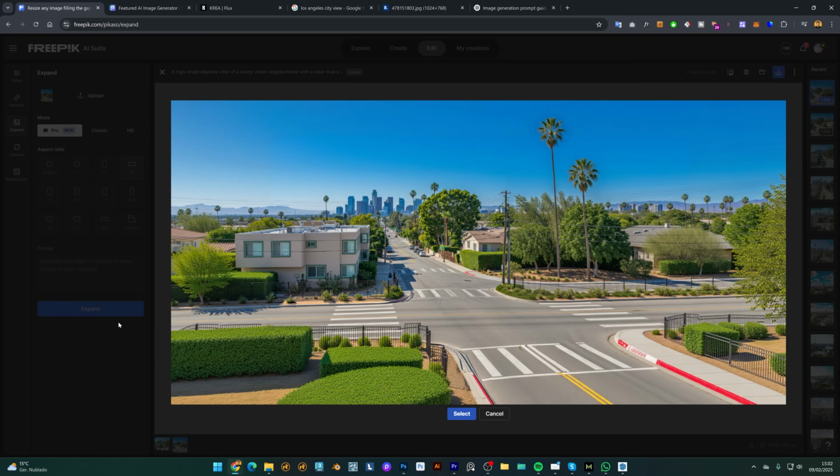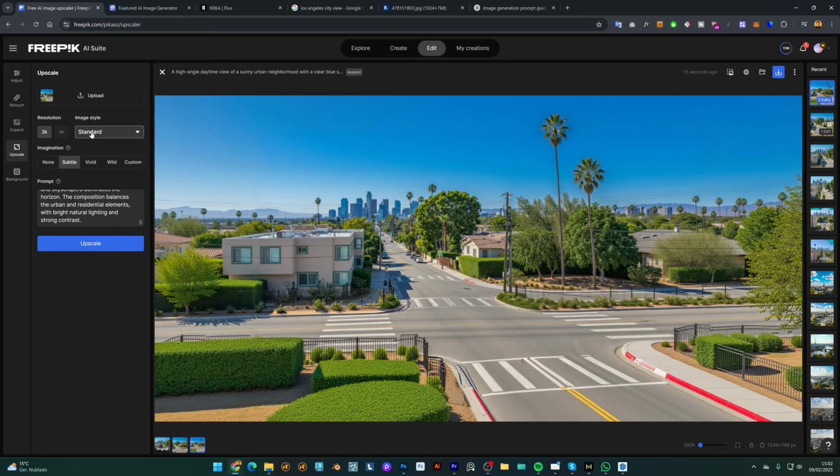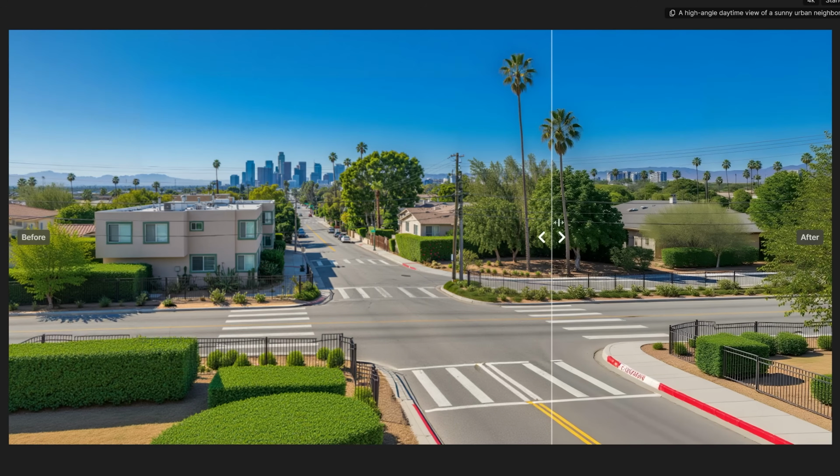Now that we have a high quality background, let's upscale it to 4K for better resolution. I'll set imagination to none in Freepik and upscale directly. Here's the before and after. You can see it's sharper, but some vegetation details still look off.